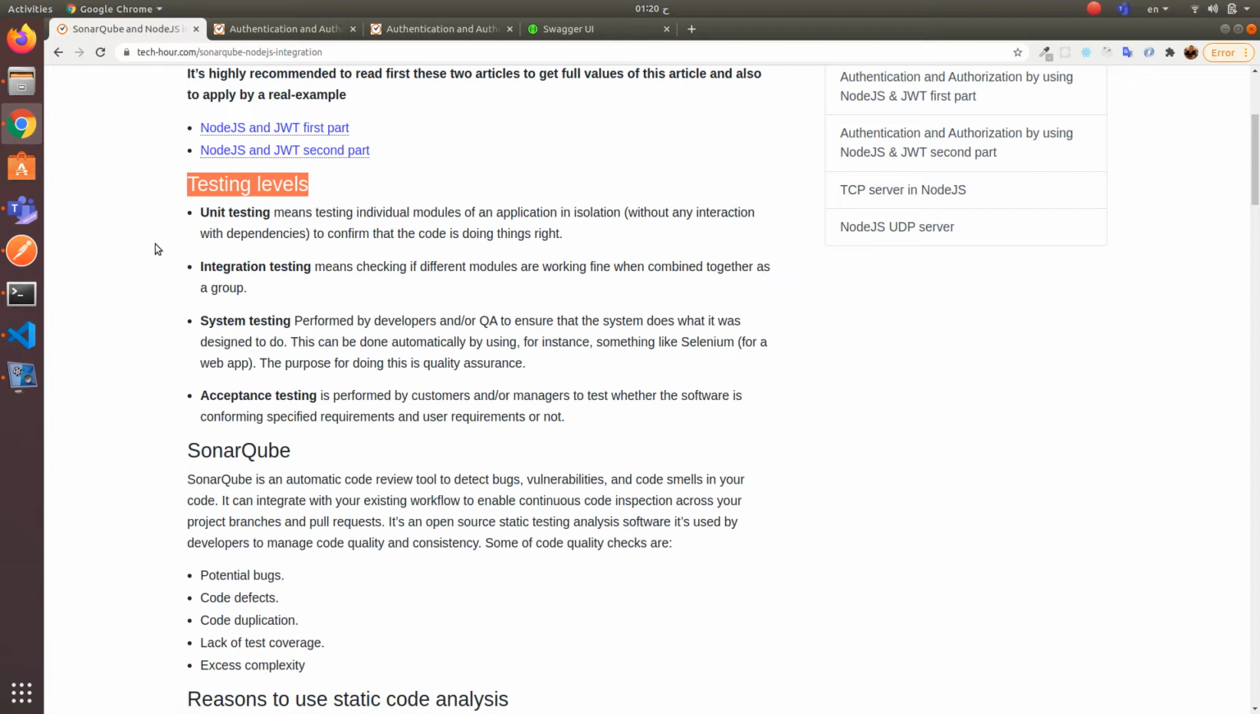Integration testing means checking if different modules are working fine when combining these modules together as a group. So this is integration testing: when integrating modules, checking if they are working fine or not.